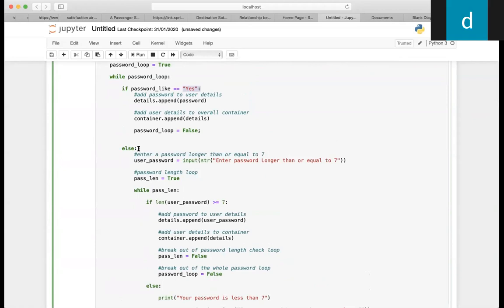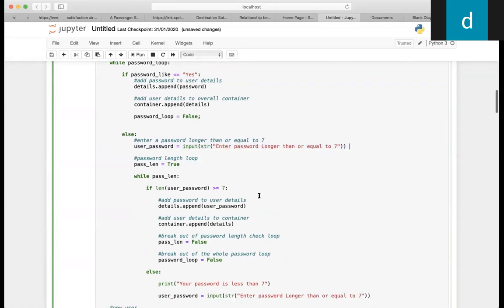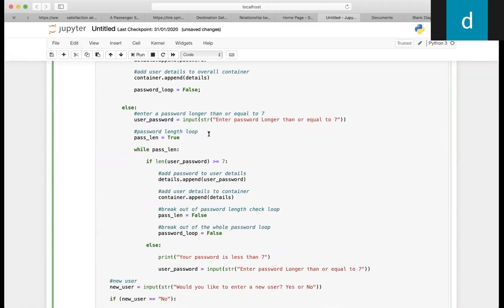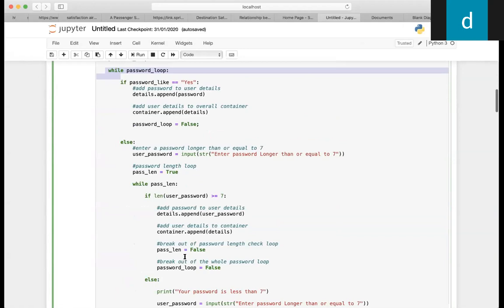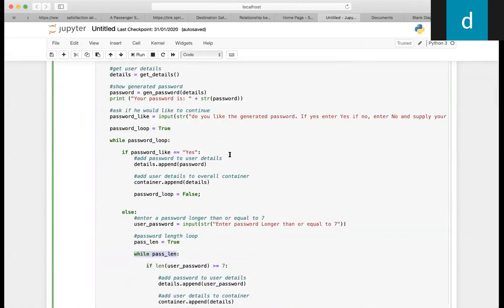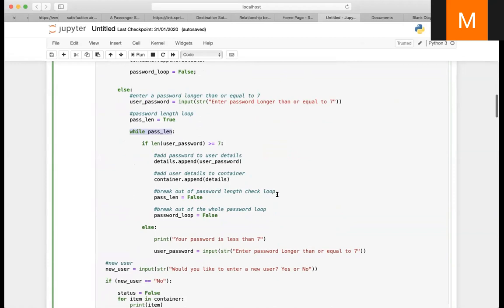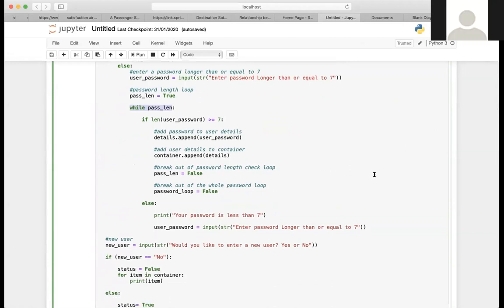Else, the user does not like my password. Put your own password and make sure that it's longer than or equal to 7. And if the user puts a password, we have to check if the password is longer than or equal to 7. You know that, right? Yes. So we use a while loop, you see another while loop. So this is like our third while loop. The first one, the second one, and the third one, and all of them are inside code blocks of each other. Are you guys with me? Yeah, we are with you.